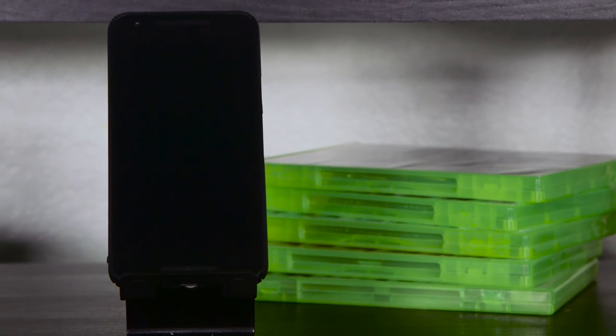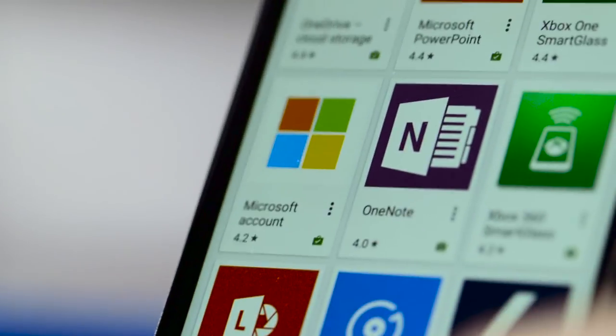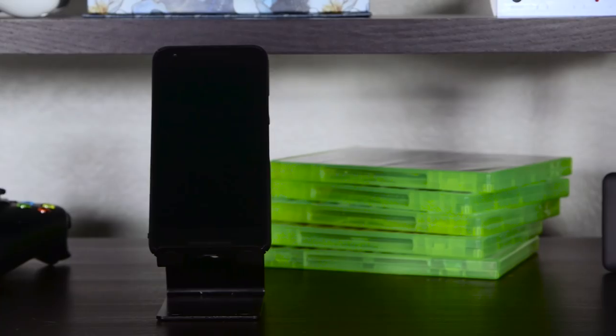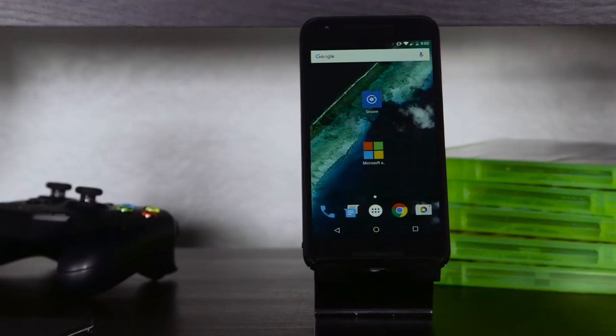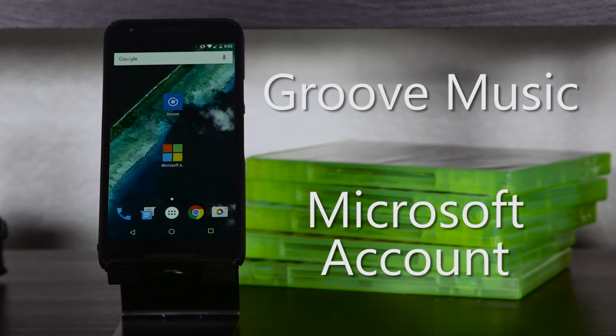Microsoft has been releasing Android apps for several years at this point, offering increased polish and utility with every update. Together, they offer a really compelling proposition. Go all in with Microsoft services and still keep your choice of platform. Today, we're looking at some odds and ends to round out the series: Groove Music and Microsoft Account.